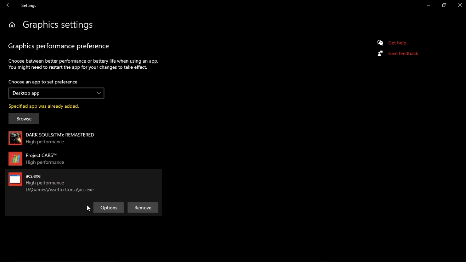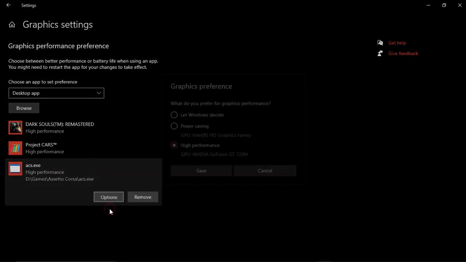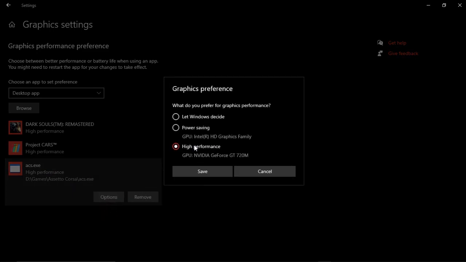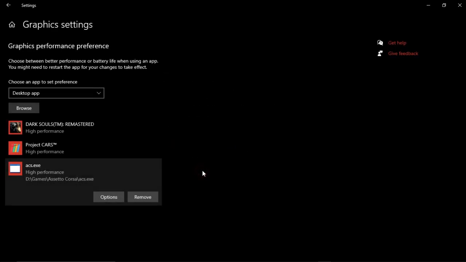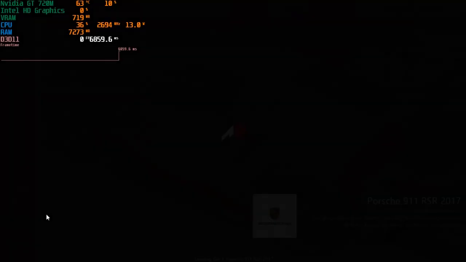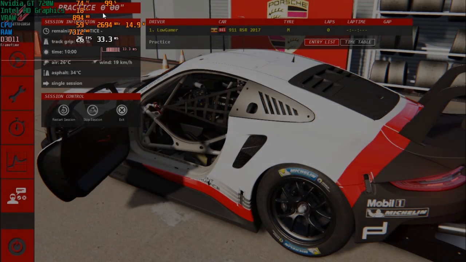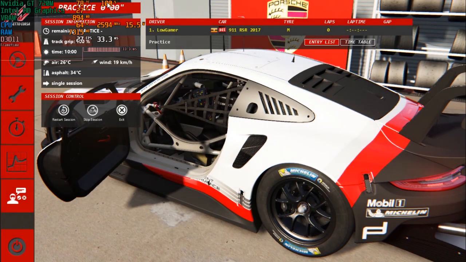Now once you have added it, click on it and select options and make sure that you have high performance selected, because if you don't have high performance selected, the Windows will select Intel HD graphics for you. So you have to enable high performance and save that. So now when you go back to your game, it will use your dedicated graphics card.